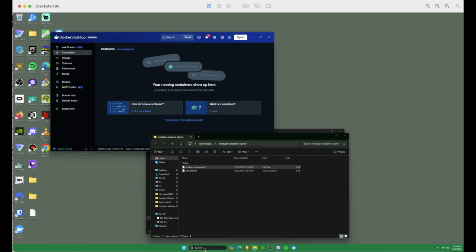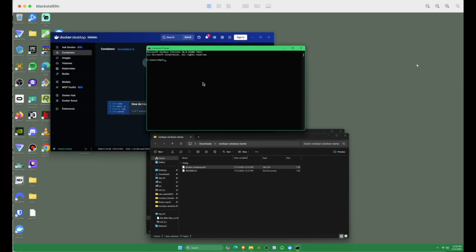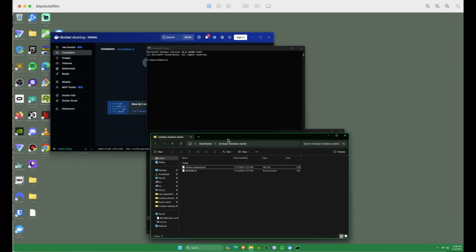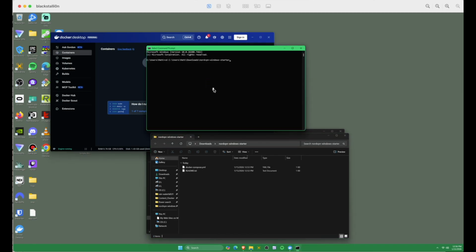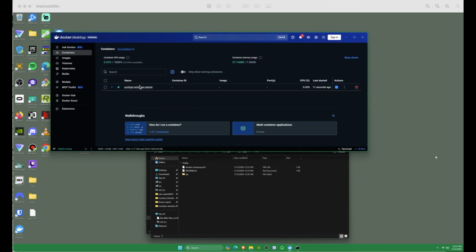And then you're going to open up a command prompt. Now we're going to CD into this folder, and that way we can run docker compose up with the -d switch, and that's going to start pulling and putting together the Docker container. Once this is done, we will have a container that is running with NordVPN installed. And as we see here, it finished pulling and we've got our container.